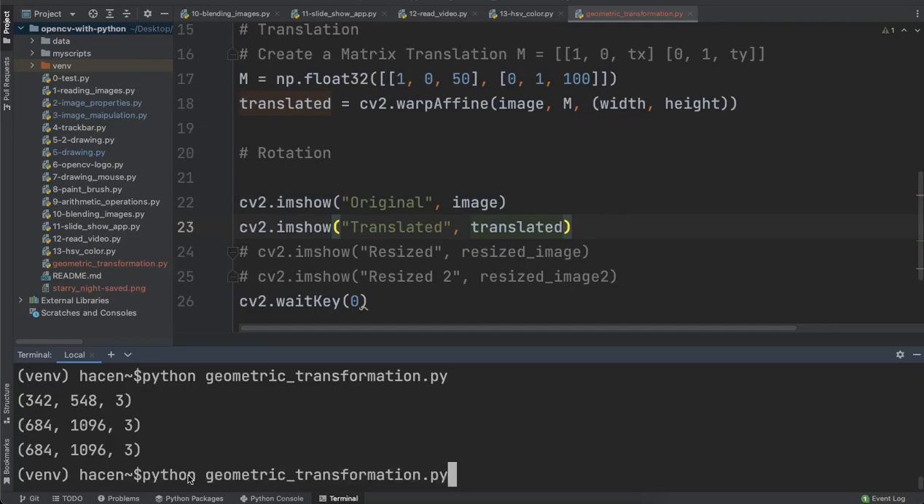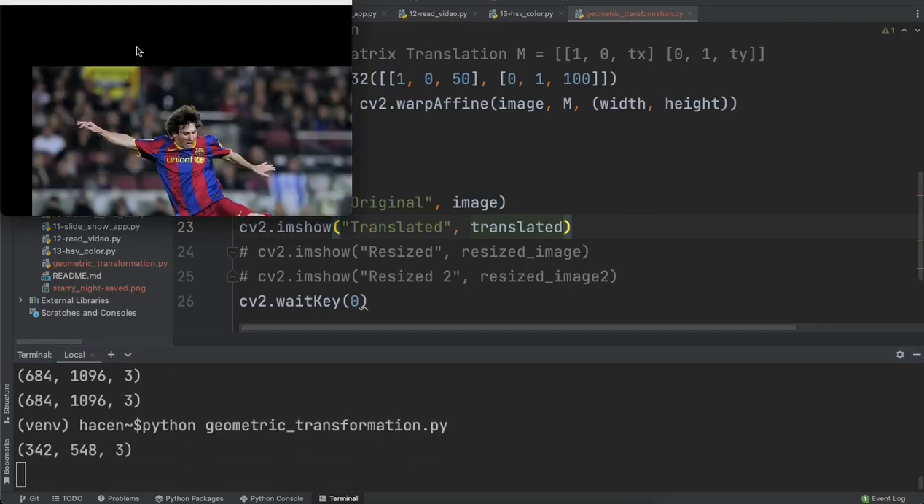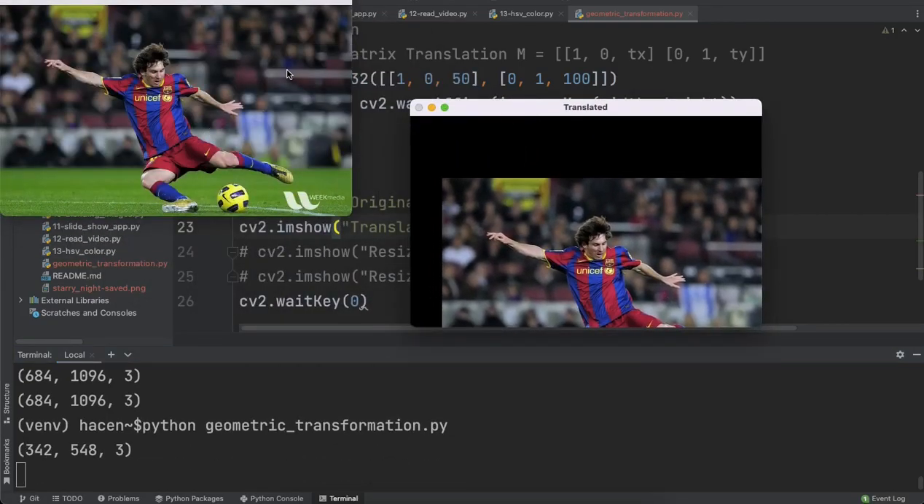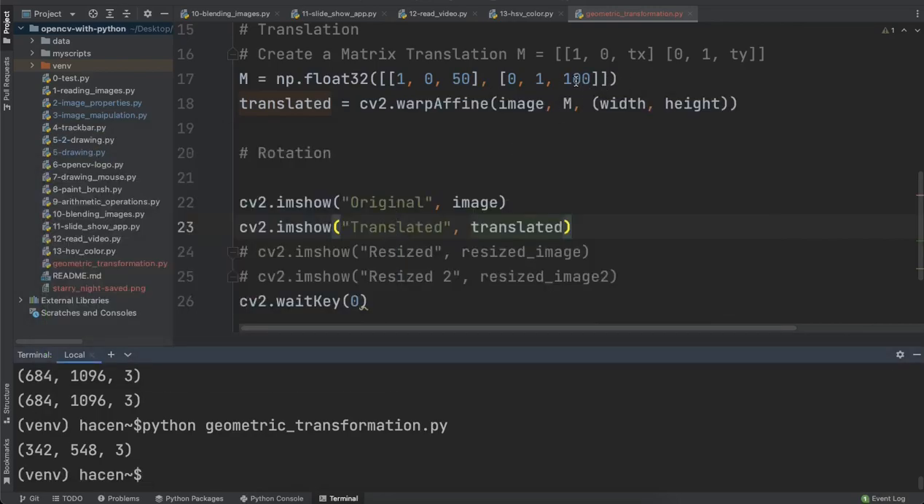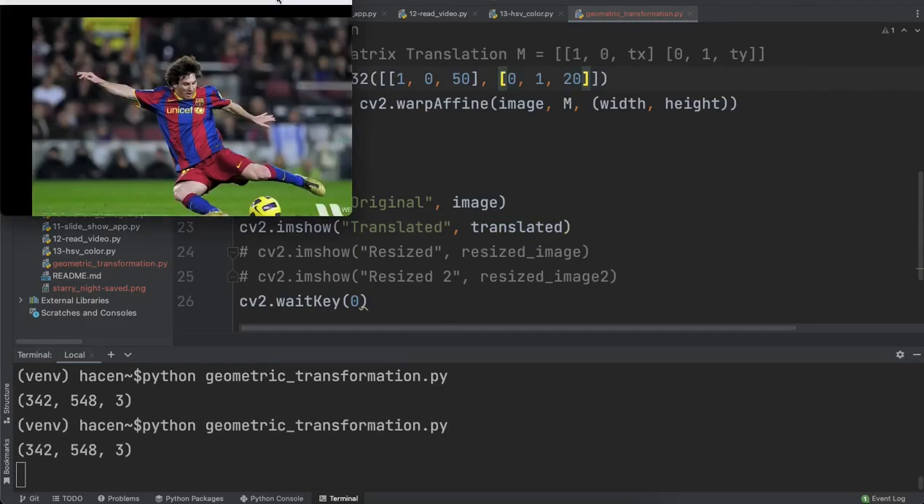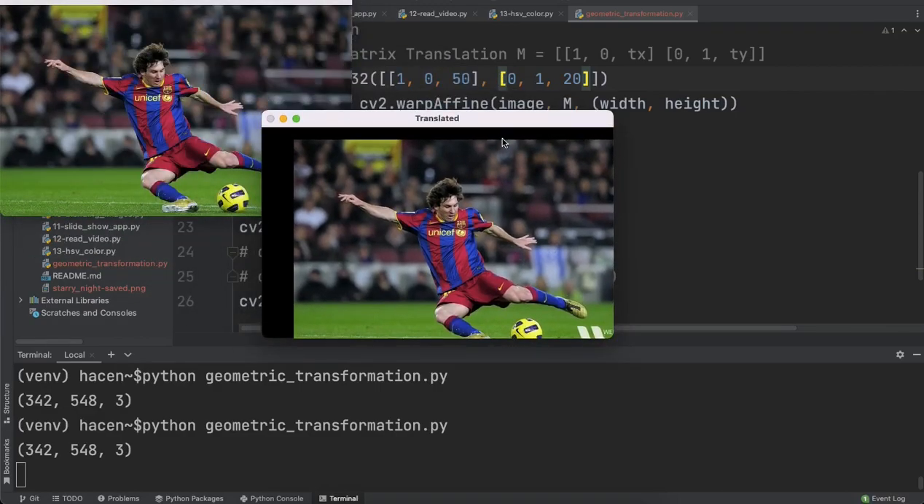So let's see this image now, and now we can see that OpenCV makes this translation here. If I change the value here, the tx and ty, it will be changed. So if I, for example, make this just 20, it will be translated a little bit here, and here is 50.